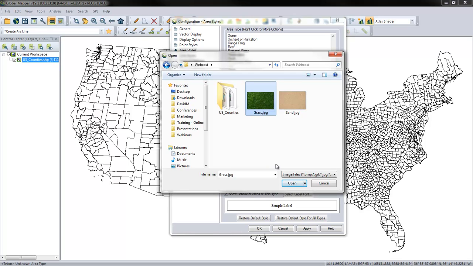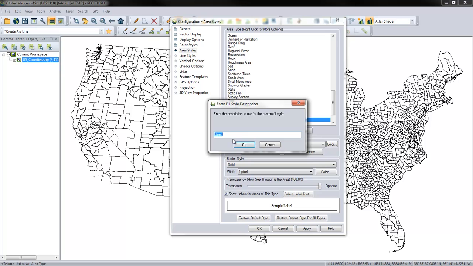It'll look kind of strange, but theoretically you could. You could make your polygons look whatever way you want. So we'll just go with this one right now. We'll click open, and we will give it a name. It inherited the name of the file, which is fine. It's called grass. It's just a picture of some grass just for fun.